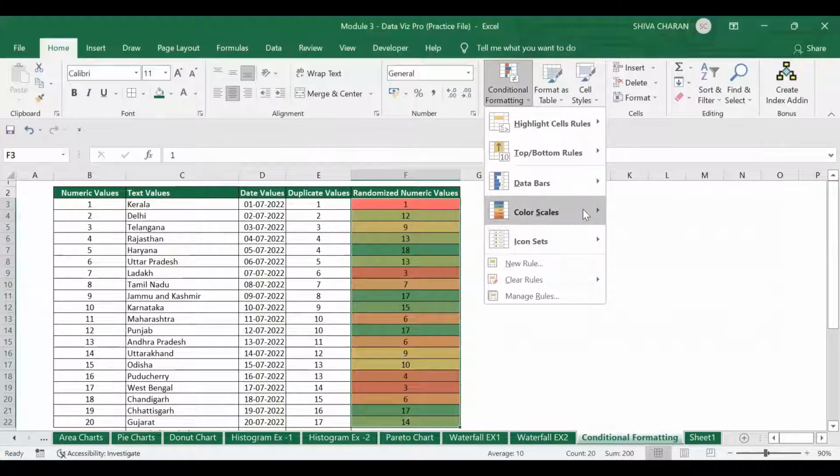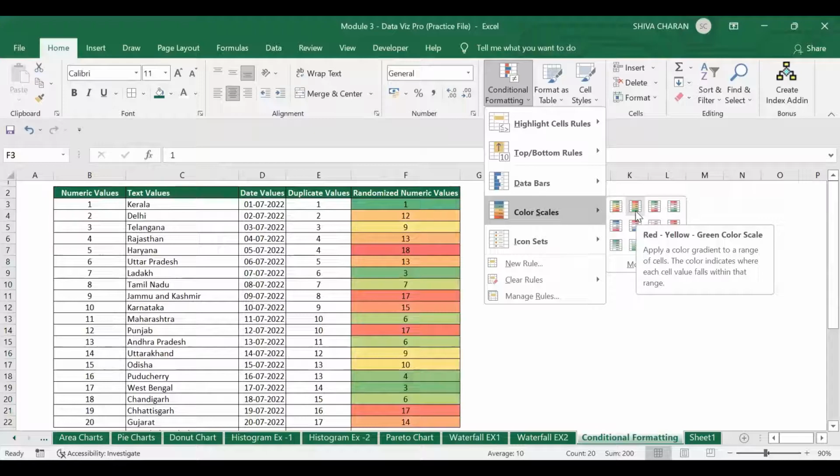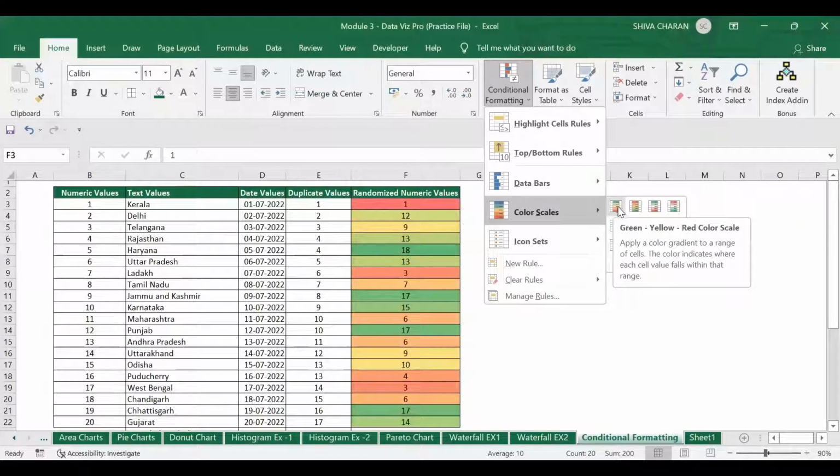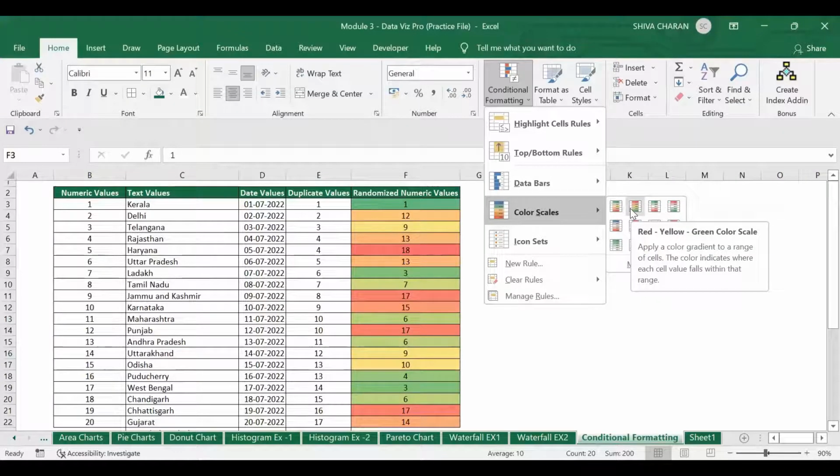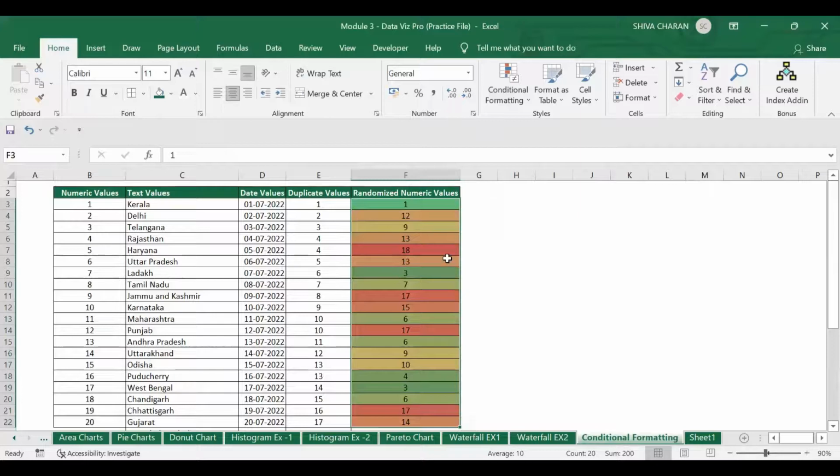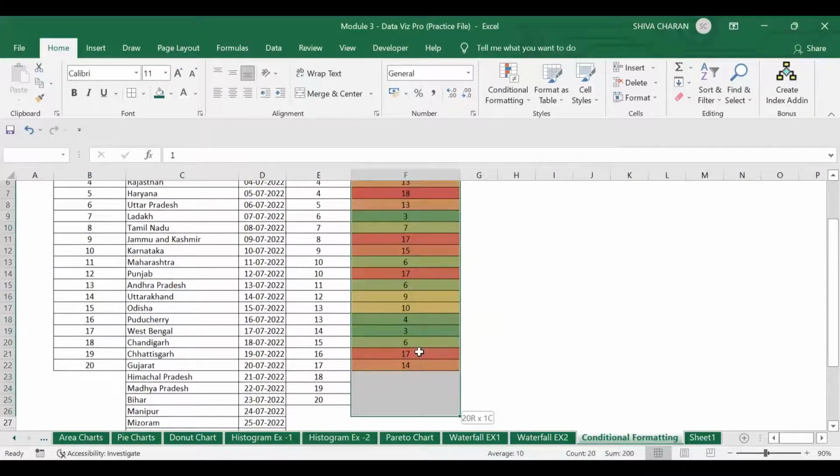So in the same way, here we have a few more color scales. These color scales are almost the same. The only difference is the scale color will be different. Here we had green, yellow, and red. Here we have red, yellow, and green, right? So if I apply this, the highest numbers will be in red color, and the low numbers will be in green color, right? So that is the main difference between both the scales.